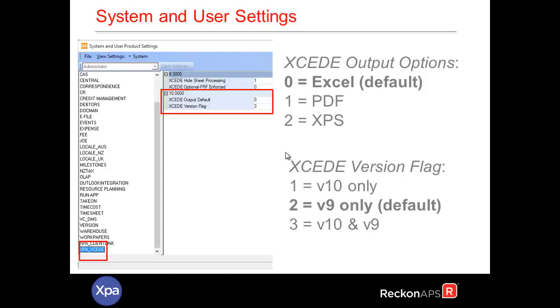The second flag is the Exceed version flag. As we suggested earlier, the default on the upgrade is to have a 2, which means it's only available for version 9 users of Exceed. This means that if you would need to change this for your initial test, we suggest you update to 3 for the champion users to be able to have access to both version 9 and version 10. The rest of the users are using version 9 while you're undergoing your internal testing of your upgrade of your sheets. Once all your testing has been completed and you're happy, then we would recommend changing this flag back to 1 so everybody is just using version 10.